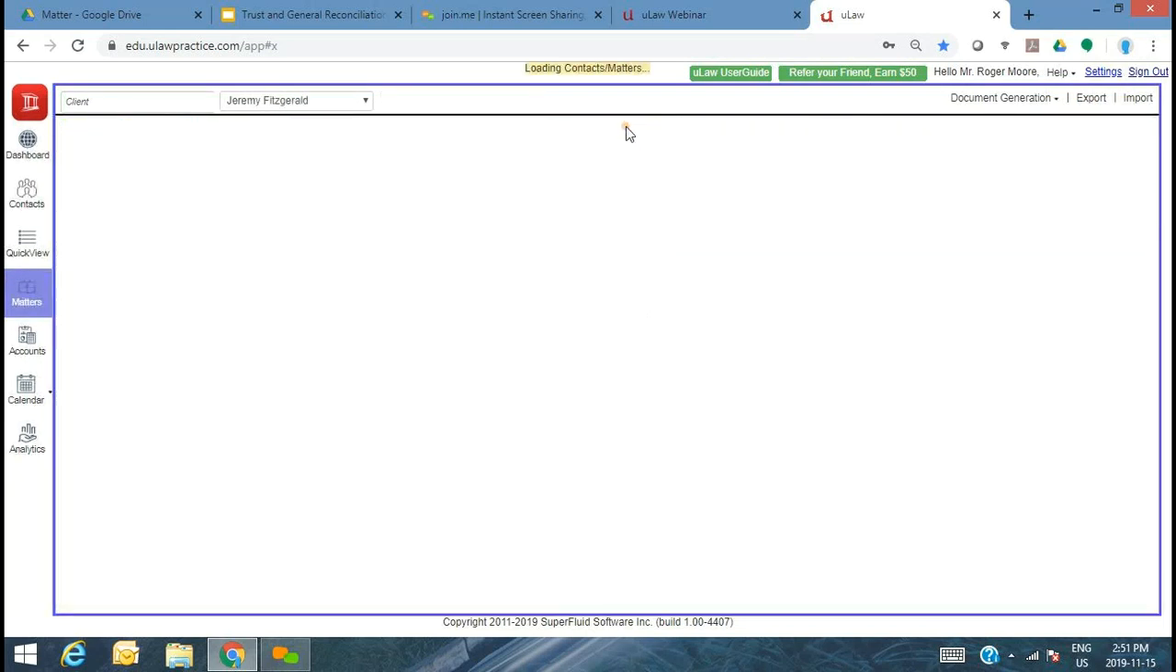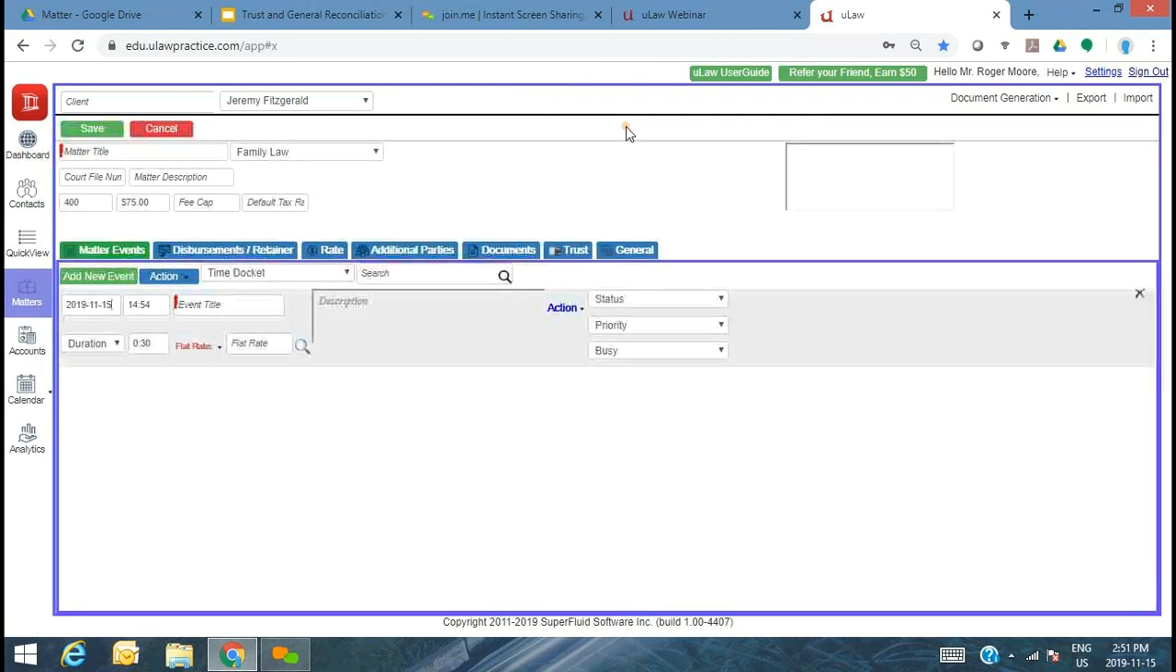So by clicking on the Matter button, I'm going to start a new file for Jeremy. Let's leave it at family law. This is Jeremy, this is Steffi, the other party. You can add a description. And we'll create a file number, which is very important, especially for the client's trust listing.